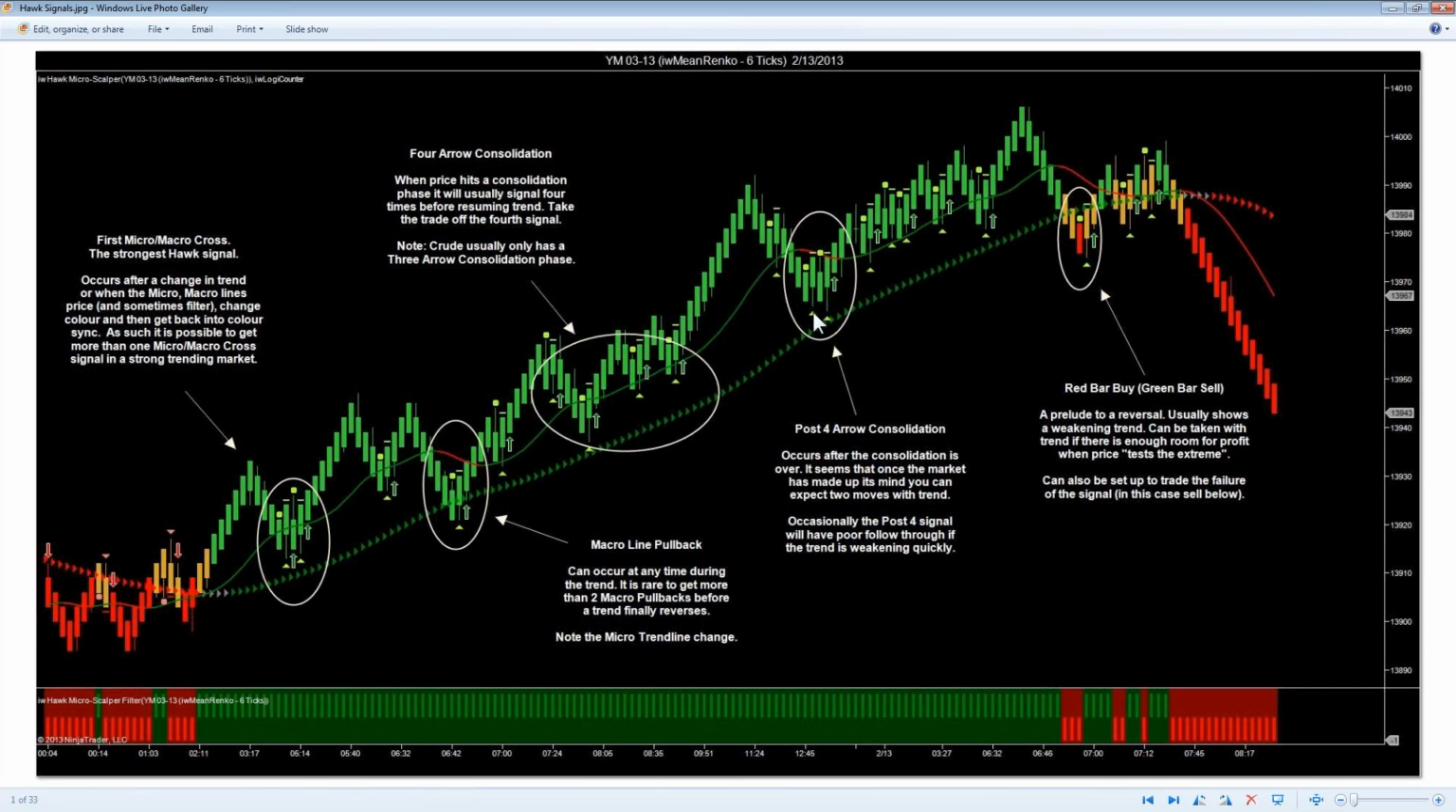Then we have the next signal after the consolidation, which is kind of the last gasp for the market. And then we have the red bar buy and green bar sell. And these are really the last gasp on the market. So much so that it is a signal, pardon me, that you can actually take counter trend. And by that, I mean it's a buy signal, but you could look to place an order to short below the low of the signal in case the signal fails.